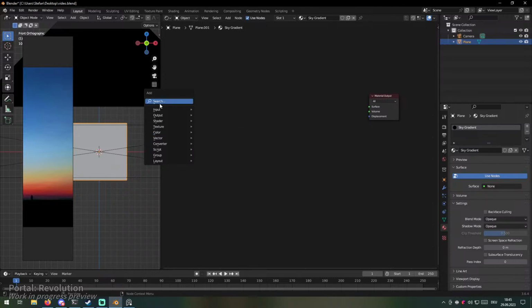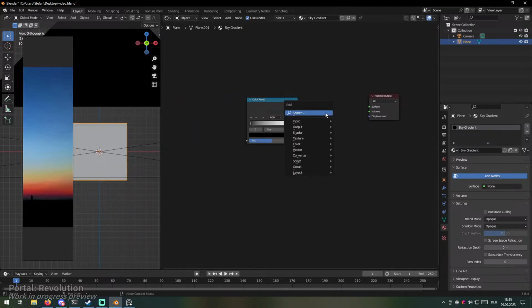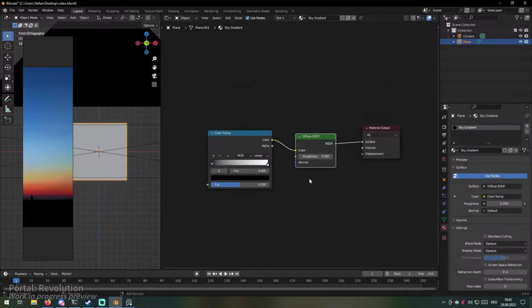Right, what do I need again? I need a color ramp. We're going to make a diffuse. I always just search it. Faster typing than clicking.